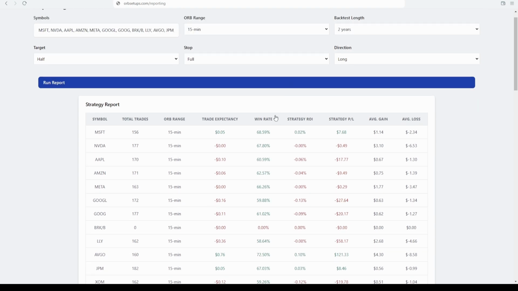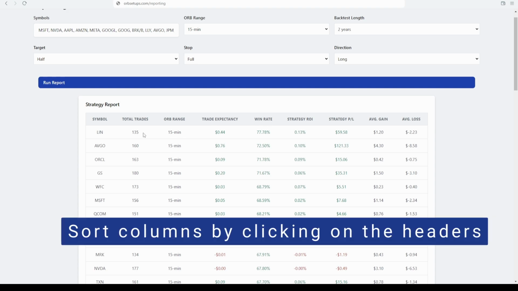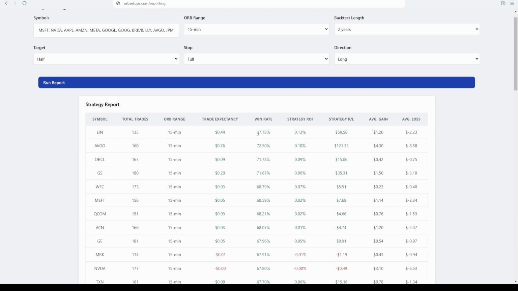Now, let's say we want to find which of these trades has had the greatest win rate. Simply click the column headers, and we can see that LIN, the 15-minute breakout over the past 2 years, has had a win rate of nearly 78%. It's also had a positive strategy P&L along with the positive strategy ROI and a positive trade expectancy over that same period, and there's 135 total trades being used for this. So we're able to get a little bit more granular in terms of what the trade cards would tell us if we had manually run this backtest.